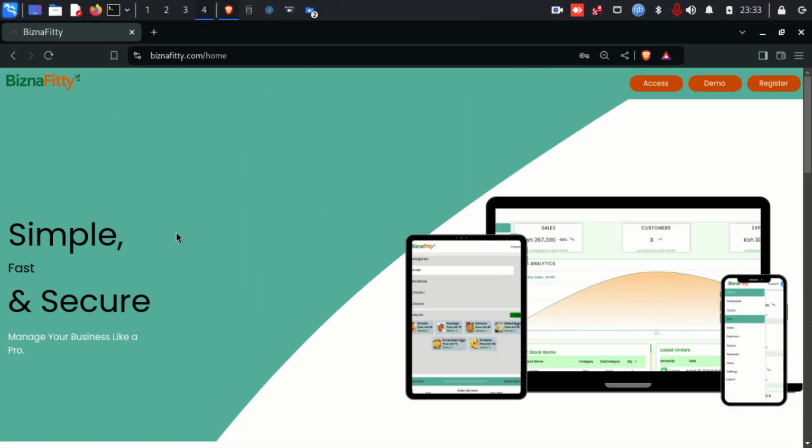So basically, this is a web-based system. As you can see on this screenshot, you can use it on a tablet or a mobile phone, or a laptop or a computer. Nothing has to be installed. You just visit the link and continue managing your business where you are.